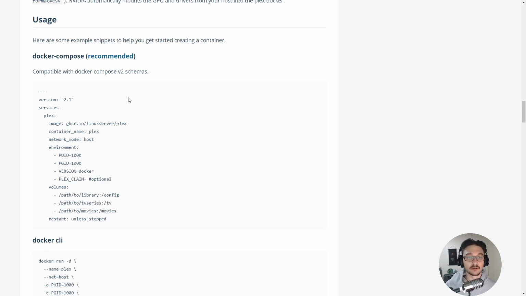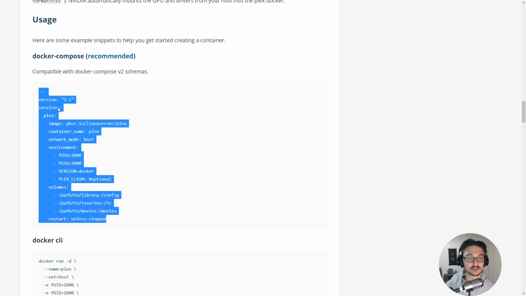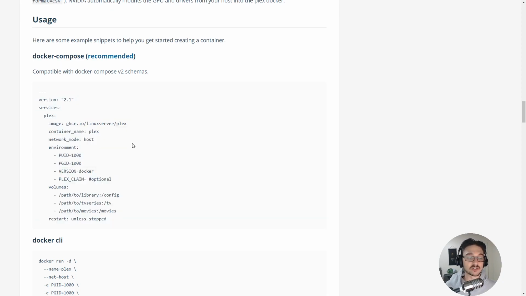So nice and easy, we're working with a Docker compose file today, so all we need to do is copy all of this. But first let's jump into our Linux server with Docker installed, and I'll just kind of show you a good layout of where you can set the file up and stuff.